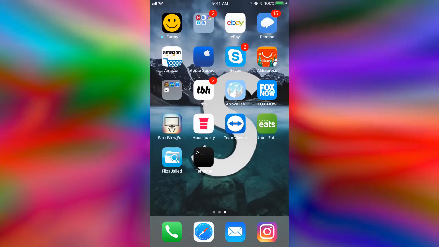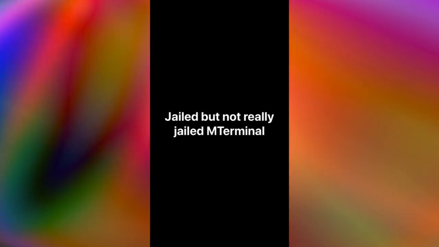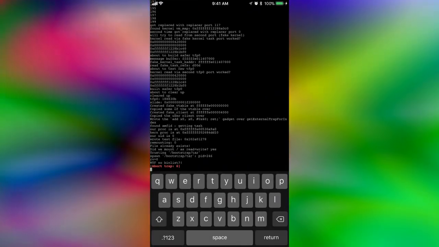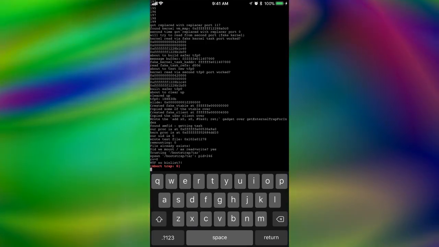I'm not really sure why it restarted my phone, but you're going to want to click on terminal and it's going to say jailed but not really jailed mobile terminal. So you're going to wait, that is the loading screen. And there you go. So as you can see, you now have it on your device, so you can just run random commands if you want. Just make sure you know what you're doing. Please be careful with whatever you do.